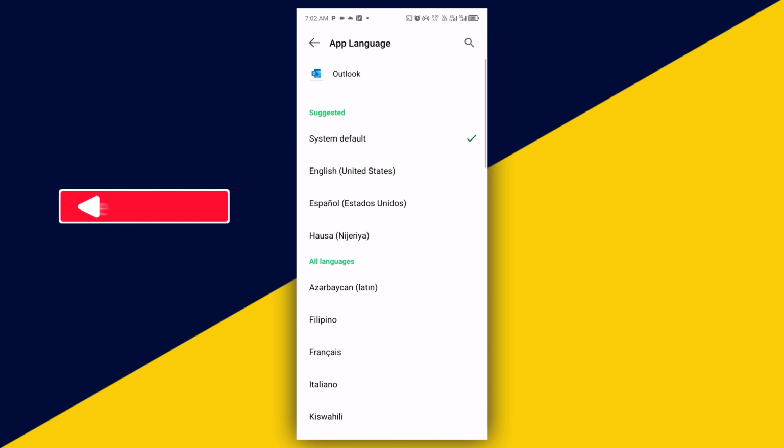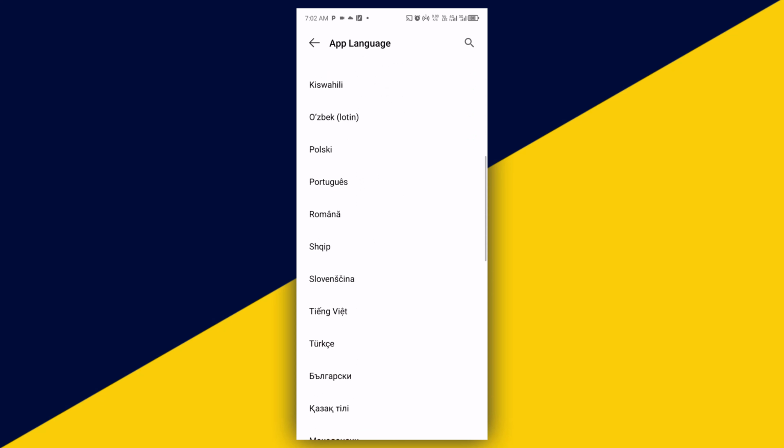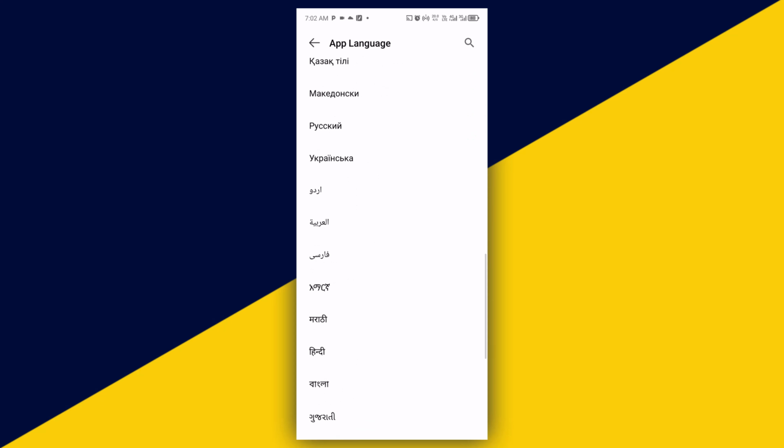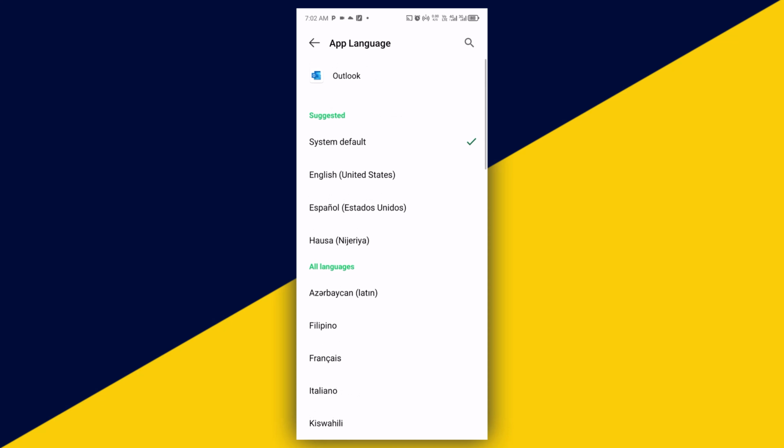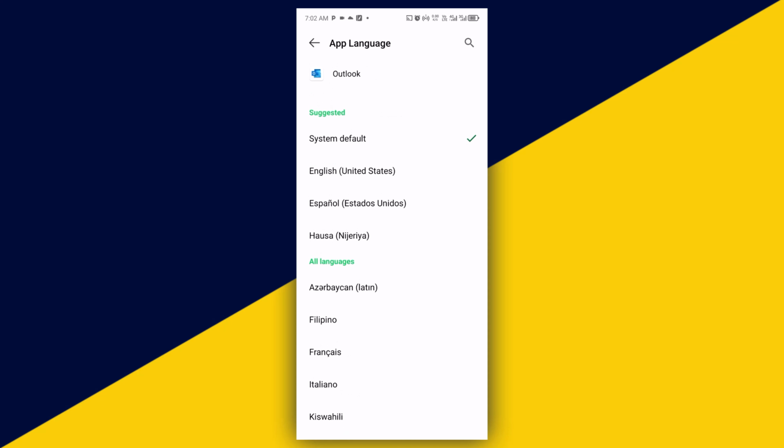Then you have different languages right here. So you can switch from system default and switch to any of the languages that you understand right here. The more you scroll down, the more you see different languages that have been added by Microsoft Outlook. So from here, you can switch to any one of your choice. It's as simple as that. So basically, this is how to change your display language on Outlook in just your mobile phone.